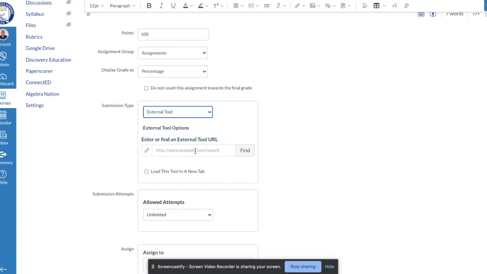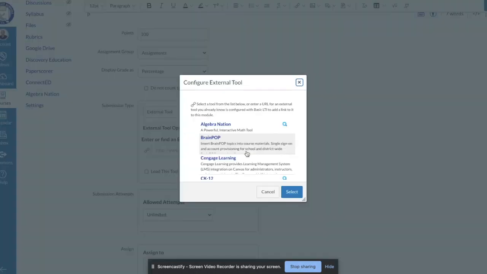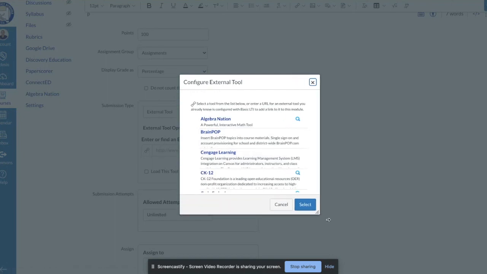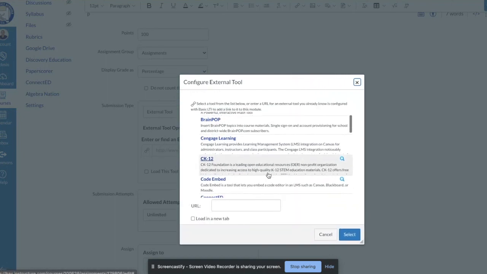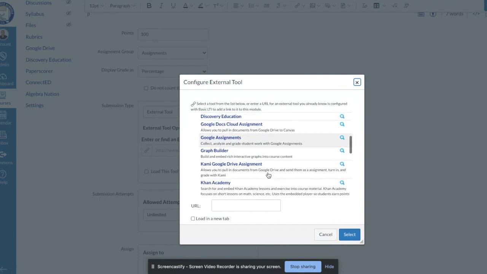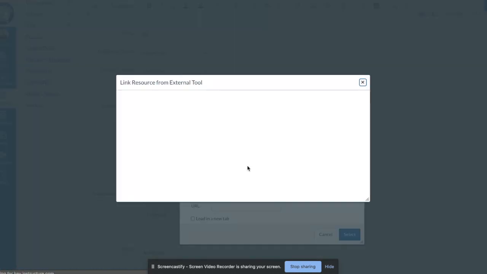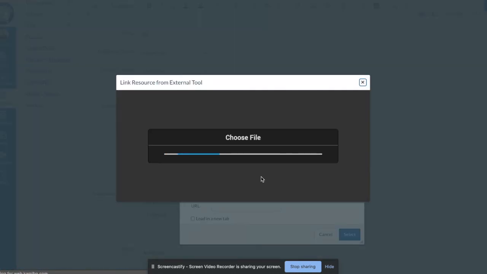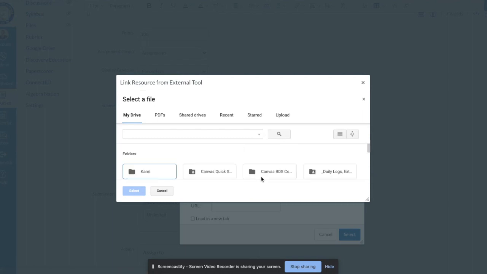The difference is when I click find here, instead of finding the external tool called Google Docs Cloud Assignment, I'm going to find the external tool called CAMI Google Drive Assignment. As it says, this allows you to pull in documents from your Google Drive and send them as an assignment, turn them in, and grade with CAMI. As I said before, CAMI is going to be your tool that allows you to mark up and edit the PDF. So we're going to go in here and it's going to ask you to select the PDF that you want to upload into your assignment in Canvas.